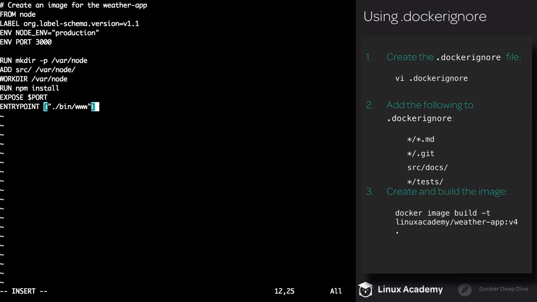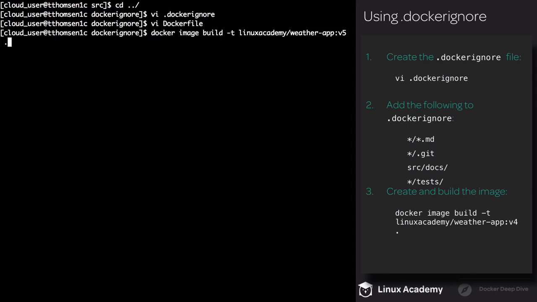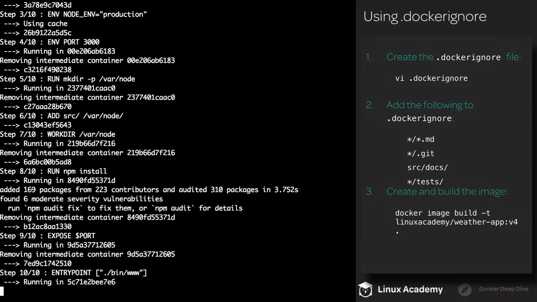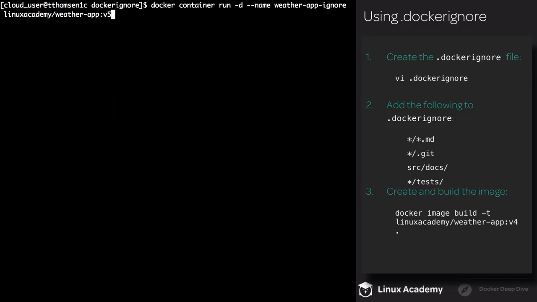Go and paste in the contents, which can be found in the description of the video. At this point, you guys should be pretty familiar with the instructions, so I'm just going to go and save and quit out of the file. Execute a docker image build. We're just going to be tagging this as v5. Now that the build is done, we're going to execute a docker container run using the image we just created.